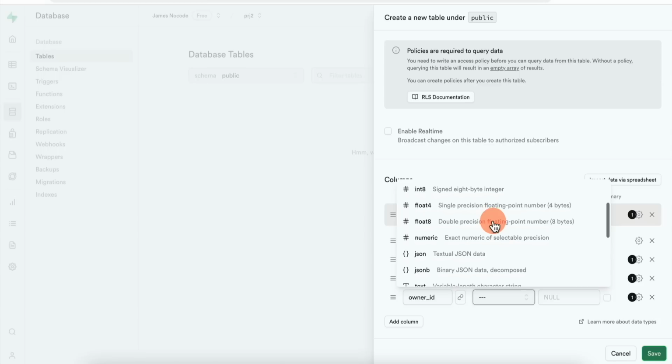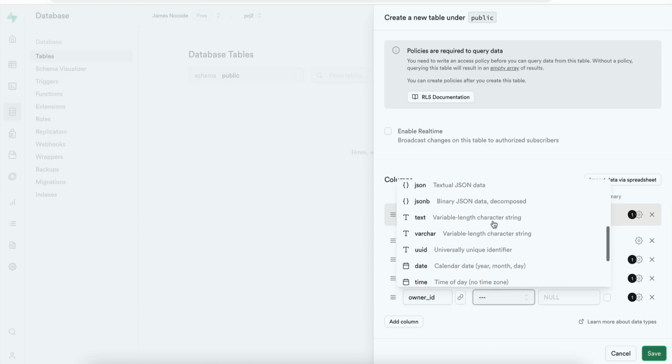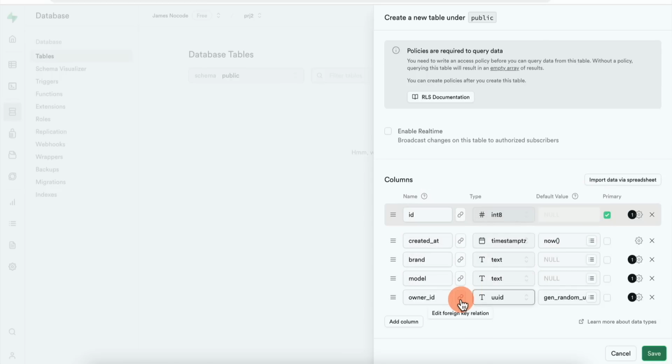So because we're going to be linking this to the user's record ID, we need to give it a type called UUID, which is a universally unique identifier. And you're going to see exactly what it is in just a moment. But if you select this, now you can click here and you can edit foreign key relation.